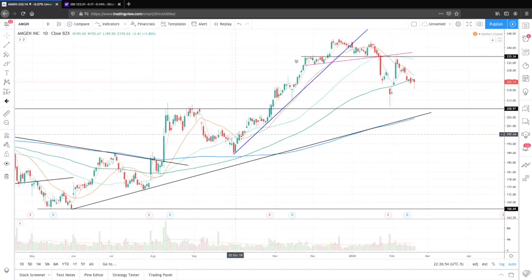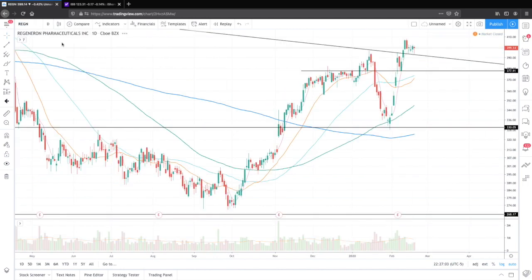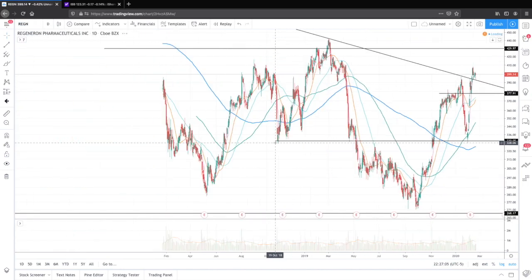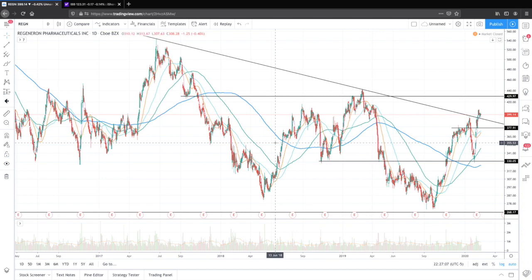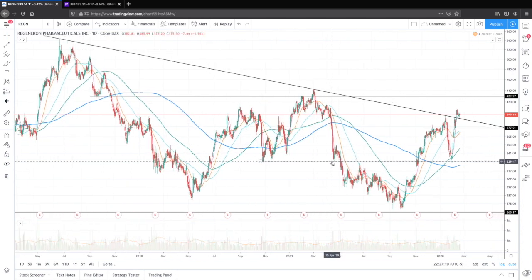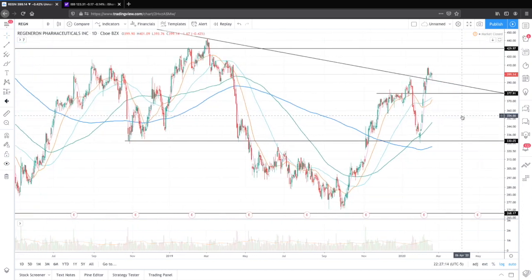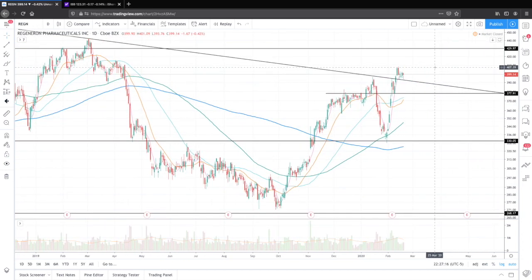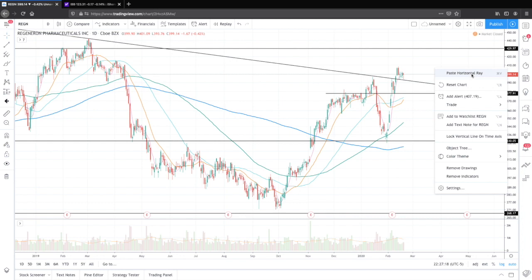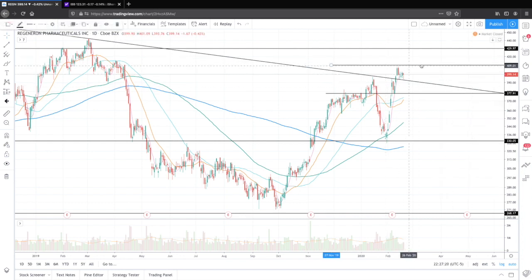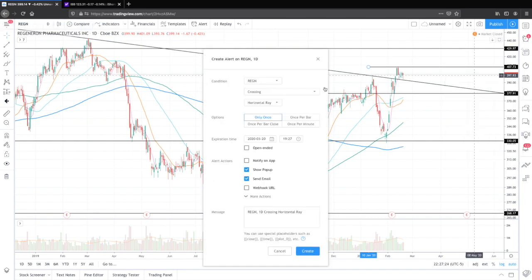Amgen. Amgen's been in a downtrend ever since it broke down, and I think Regeneron's in there. Regeneron's a great one. Multi-year downtrend. It's held that breakout for now. We'll see how it plays out, but for now it's held. So I can just set an alert. First I could paste the horizontal array, do that, and then I can just add an alert there.